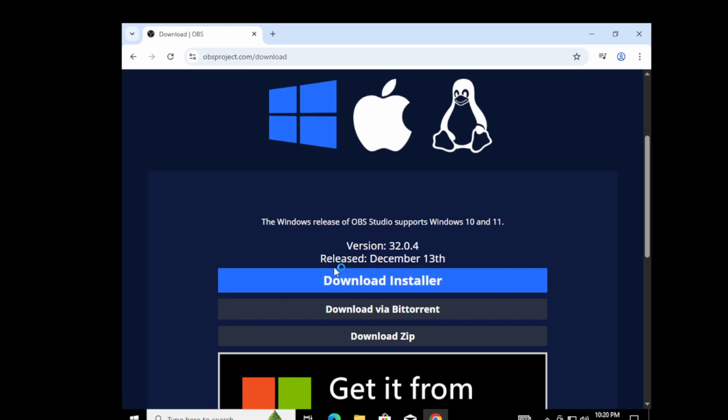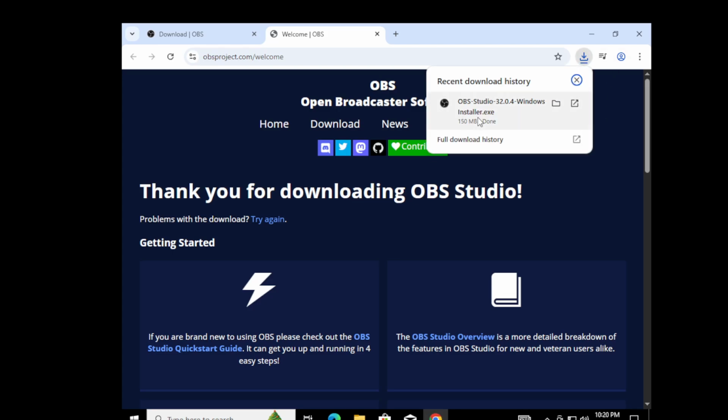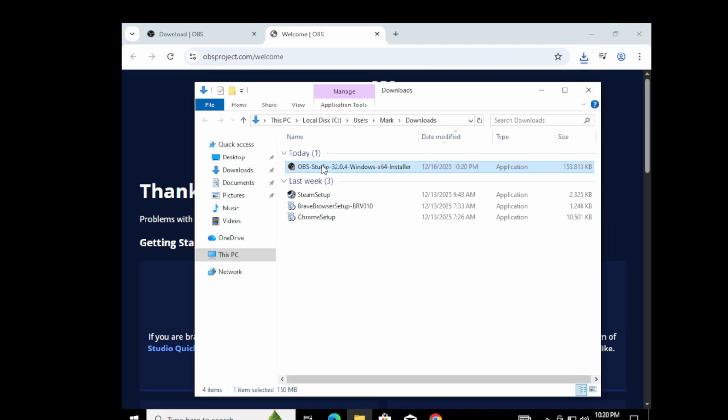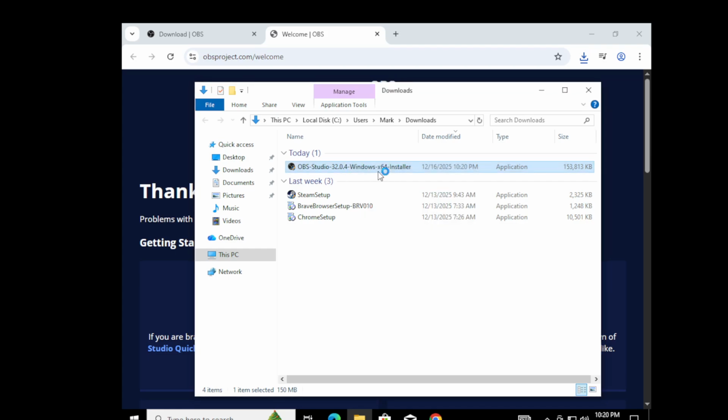So if you scroll down, you'll see the download installer, and you go ahead and download that. And the exe will be in your download history. You'll also find it in the downloads as well. So all you have to do is right click it and hit open, and it will install OBS for you.